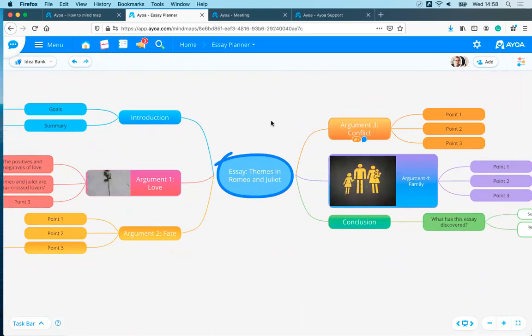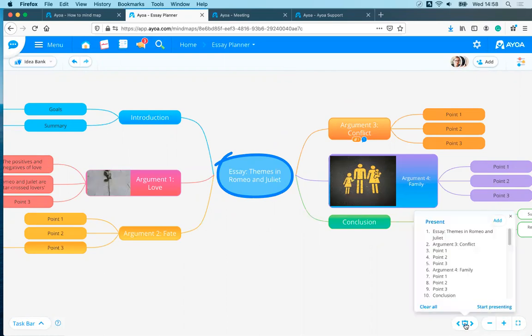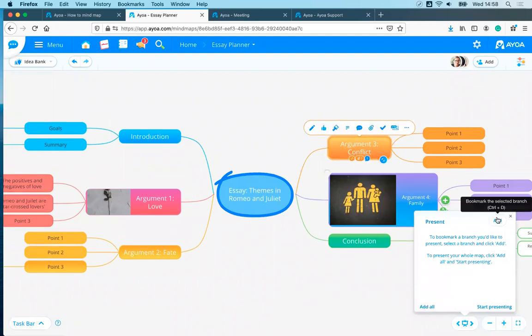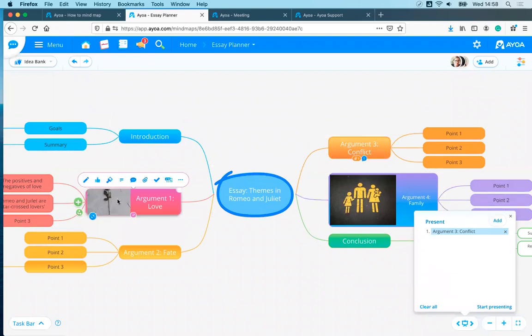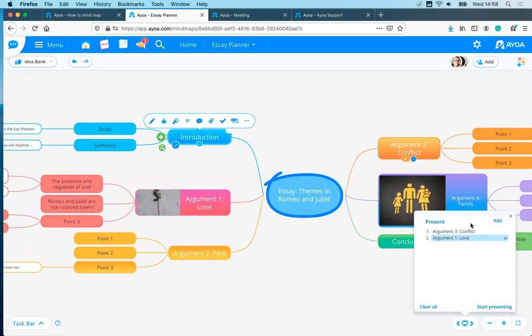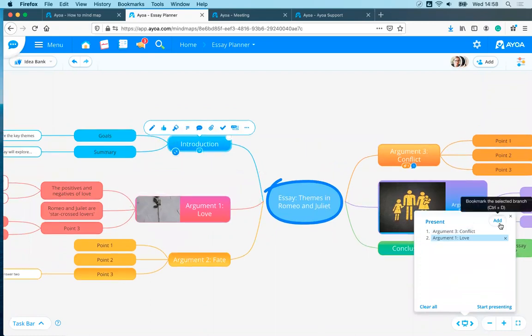Exclusive for Ultimate users, we've also got a feature called Present. So if you've got Ultimate, you'll see this icon down at the bottom. And you can either choose to add individual branches. For example, if you just want to discuss key points, you can do that by clicking on the branch to select it and then clicking Add.